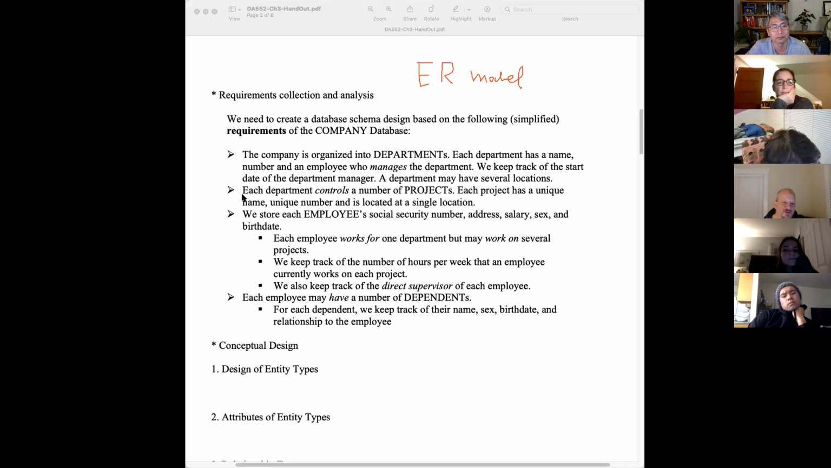We store each employee's social security number, address, salary, sex, and birth date. Each employee works for one department, but may work on several projects. We keep track of the number of hours per week that an employee currently works on each project. We also keep track of the direct supervisor of each employee.